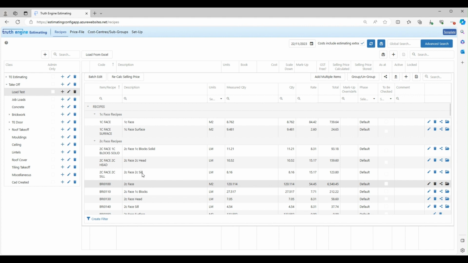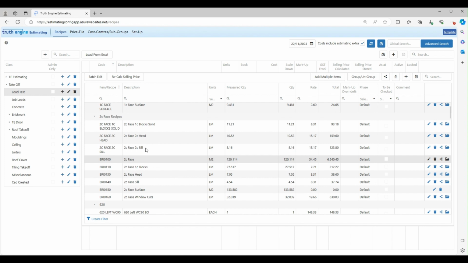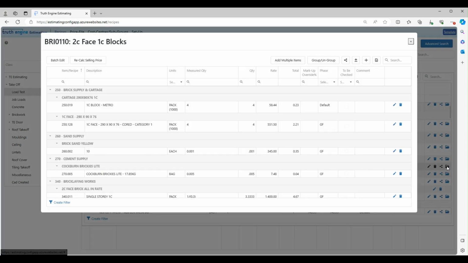It's worked out the sills, so that will be a solid tier sills. Here's your head, which is just a one course head, any one course blocks. So if the walls are odd course, it will send a linear meter of that recipe with one course blocks. And if we actually go inside this recipe, you can see there it's ordering 4 one course blocks per linear meter.